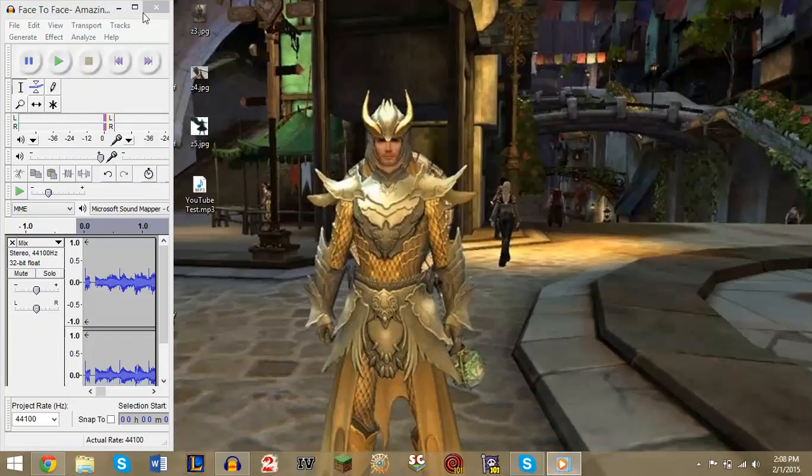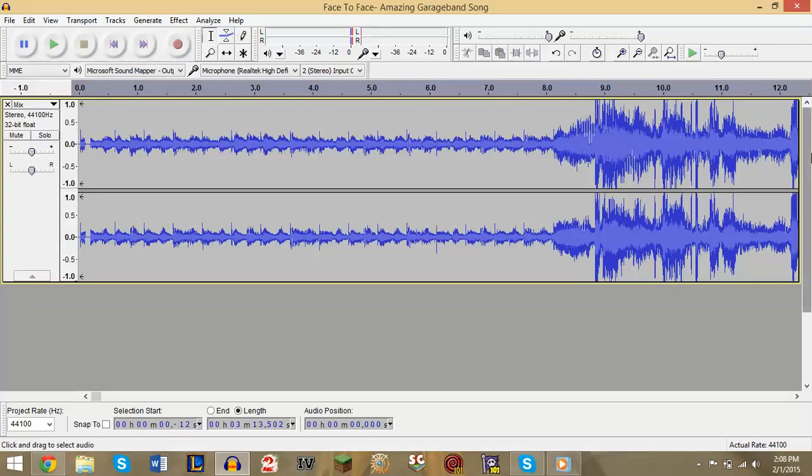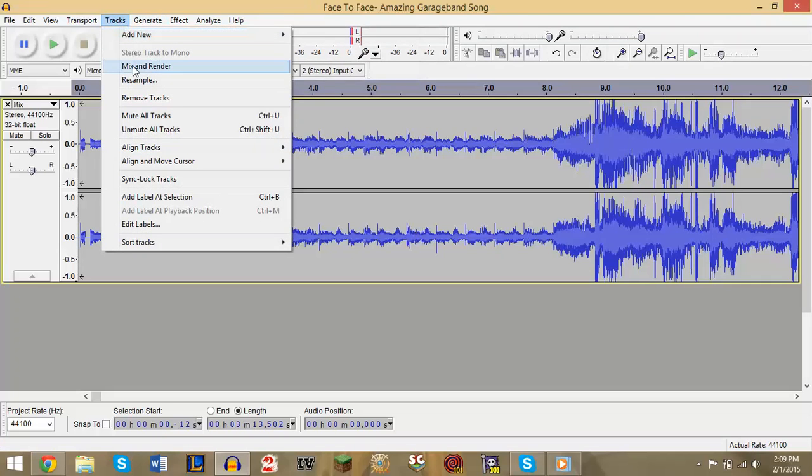There we go. There's your track. So that's basically how to do it, guys. It's a very simple tutorial. It's basically just adjusting the volume levels and then highlighting everything and clicking tracks and then mix and render.